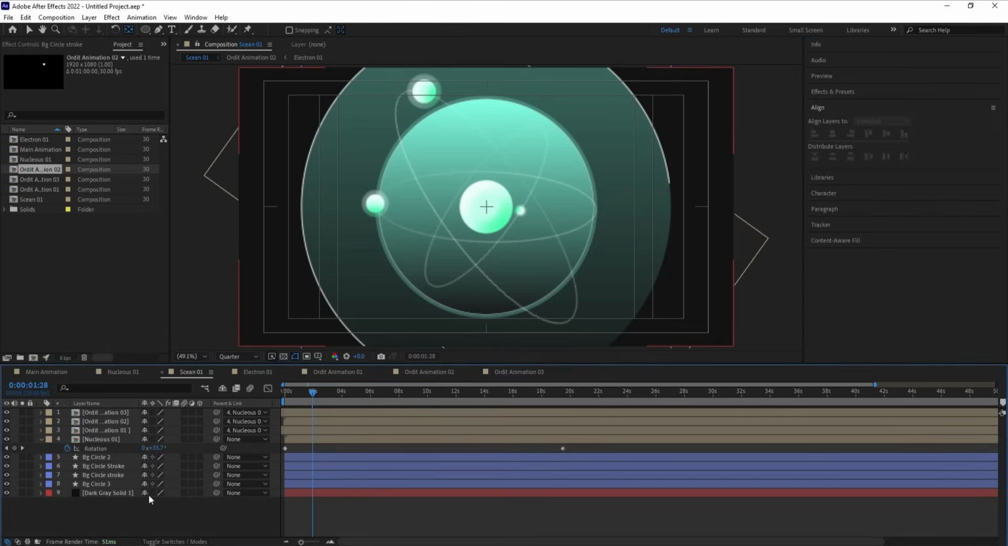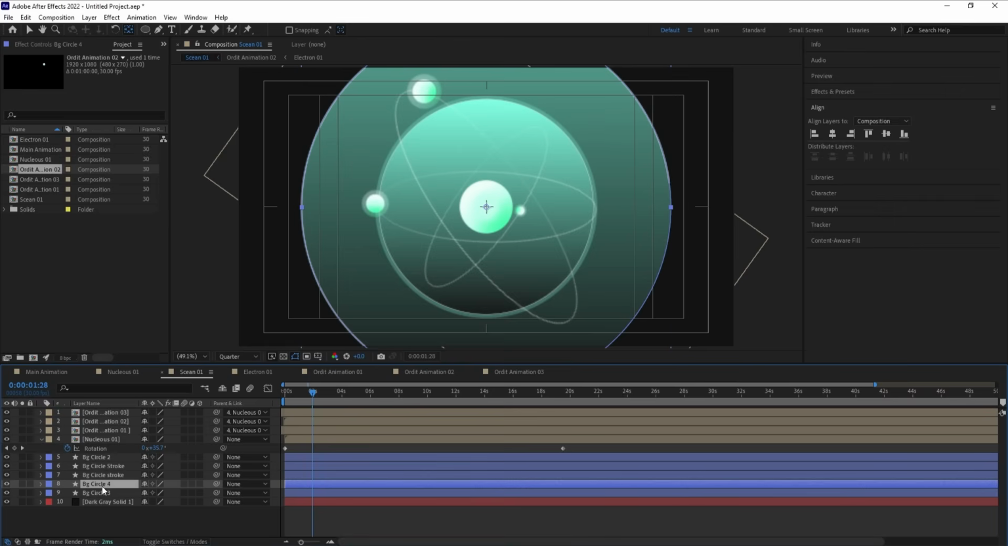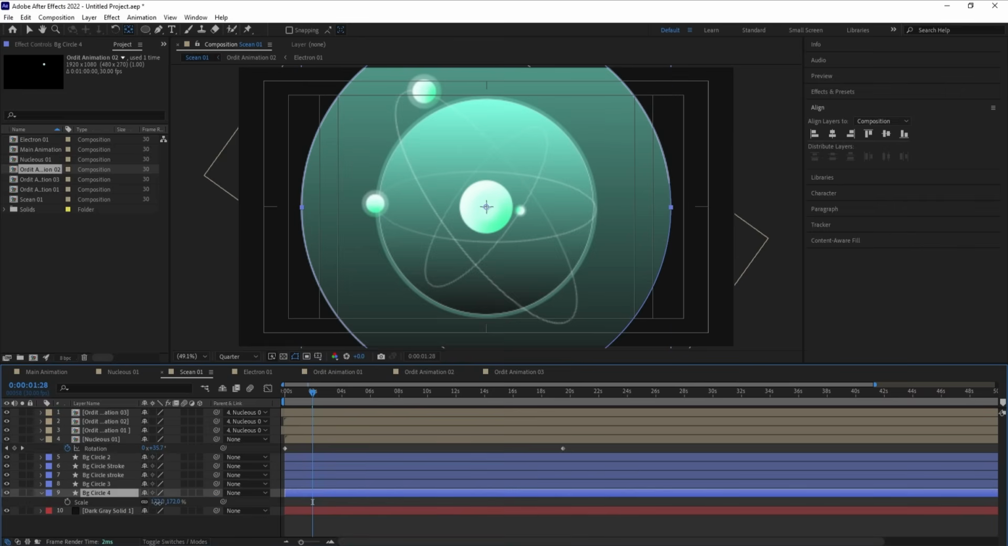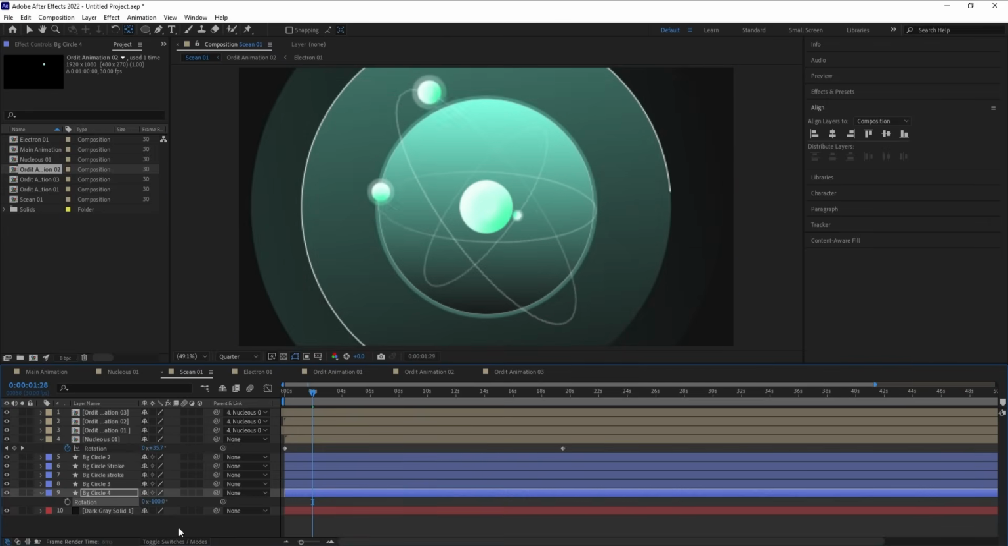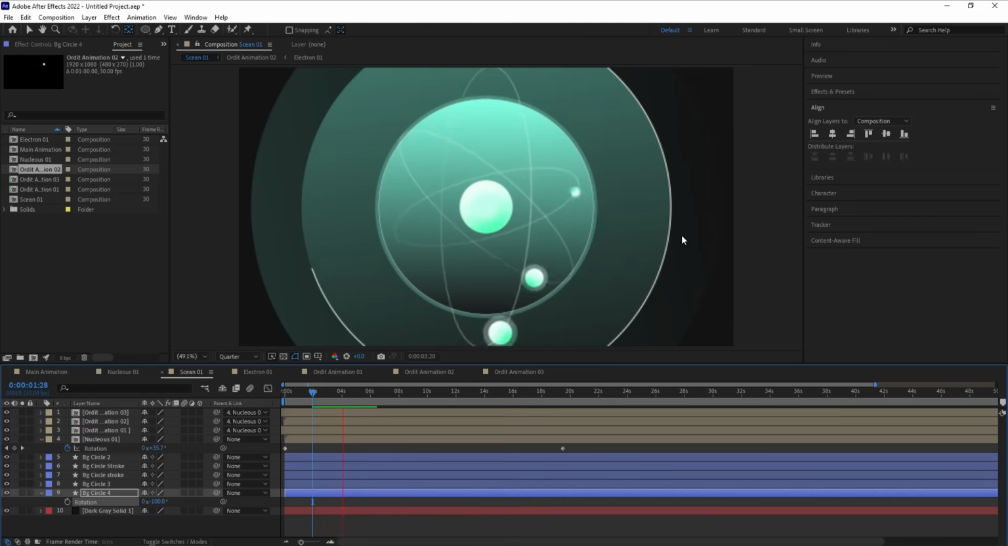Okay, and after that, let's select this BG circle and hit Ctrl D, and let's bring this at the bottom, press S, and let's increase the scale, and press T for opacity, and let's decrease the opacity. Press R for rotation, and let's rotate it like this. Okay, so we will get something like that.